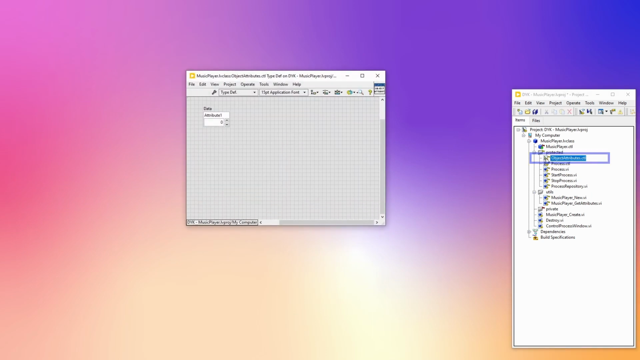Looking at the protected folder, we see a few VIs and some controls. The control object attributes is where you place your class attributes. For now there's only one attribute in here. The other VIs in the protected folder are the active process and its helper VIs. The only VI you need to edit is the process VI. Leave the other VIs as is.